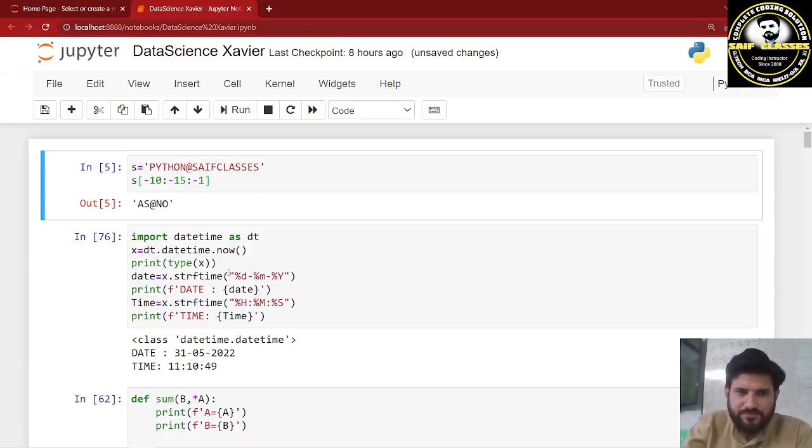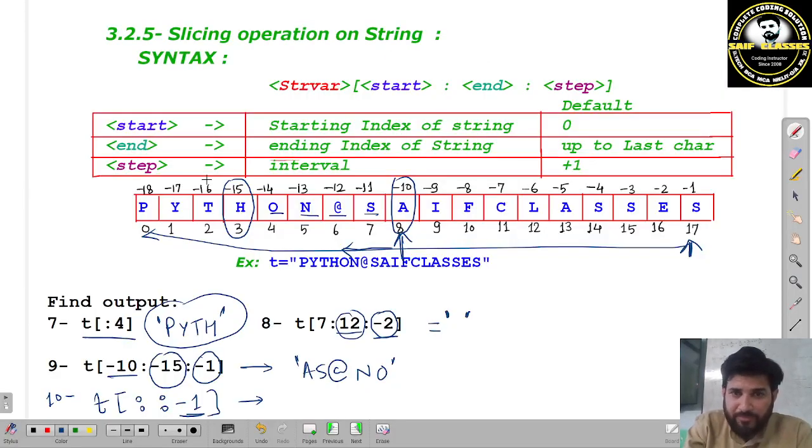Just you see this, colon -1. See the answer. It is Python at class F classes in a reverse order. So hope that it is quite clear. Slicing, what is slicing? In case you have any doubt, please ask me, no problem.